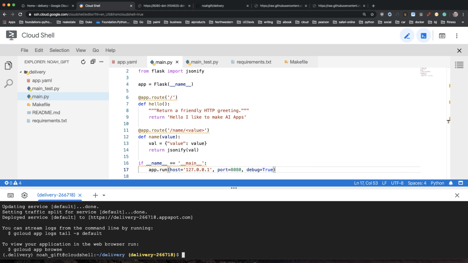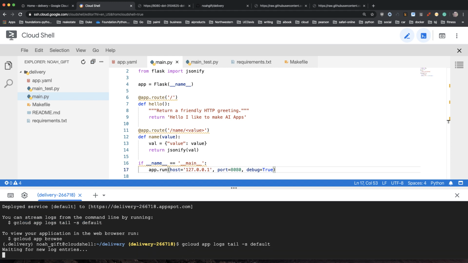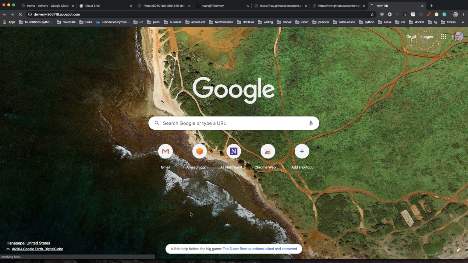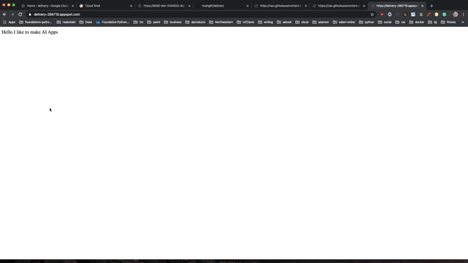Okay, so we're back, and I've been able to get this thing working. A couple things to point out are that the gcloud app logs tail allows me to look at the remote server's logs, and that can be kind of helpful. The other thing I can do is go to this URL, and now this is publicly available. So if I go here, delivery, we should have this publicly available application. Hey, there we go. That's pretty cool.